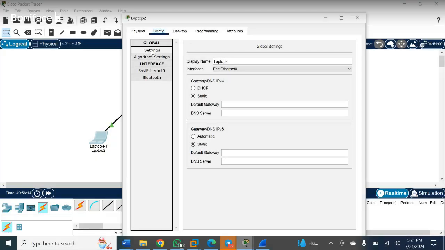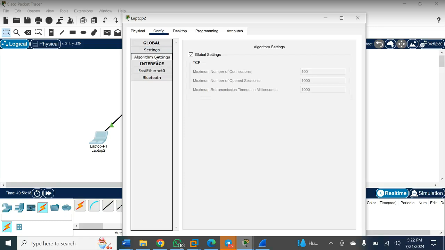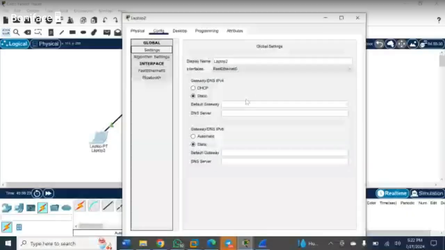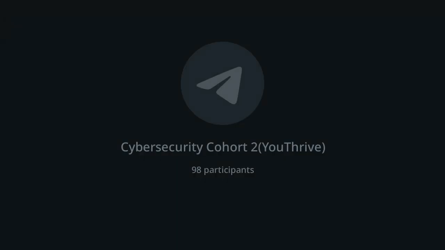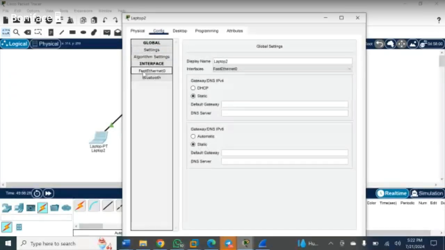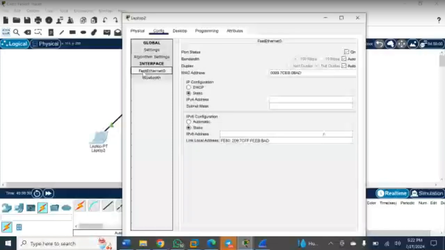config, global setting, algorithm setting, going to global setting, I can set my default gateway here. So coming down here, under interface, I'm going to FastEthernet0. Now I can set my IP address. Let me give it 192.168.0.1. Have you seen? 192.168.0.1. Subnet mask 255.255.255.0. That's the subnet mask.